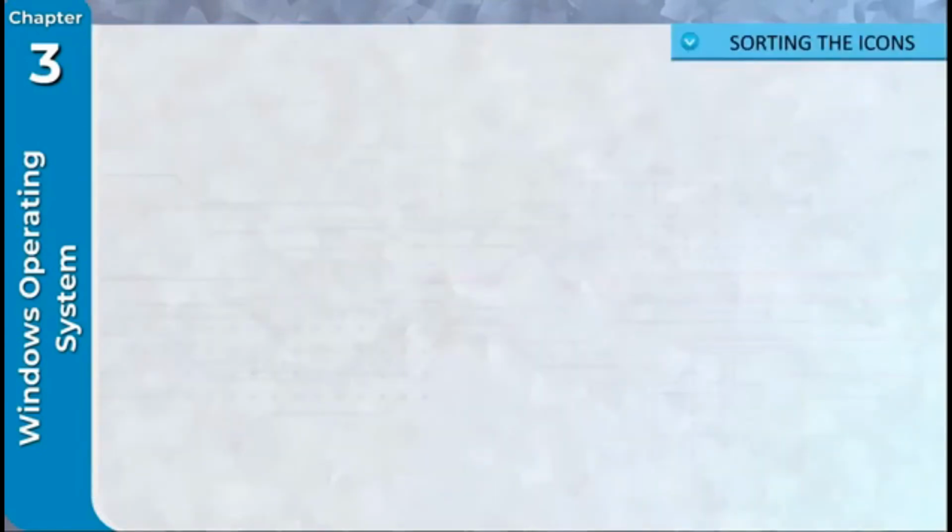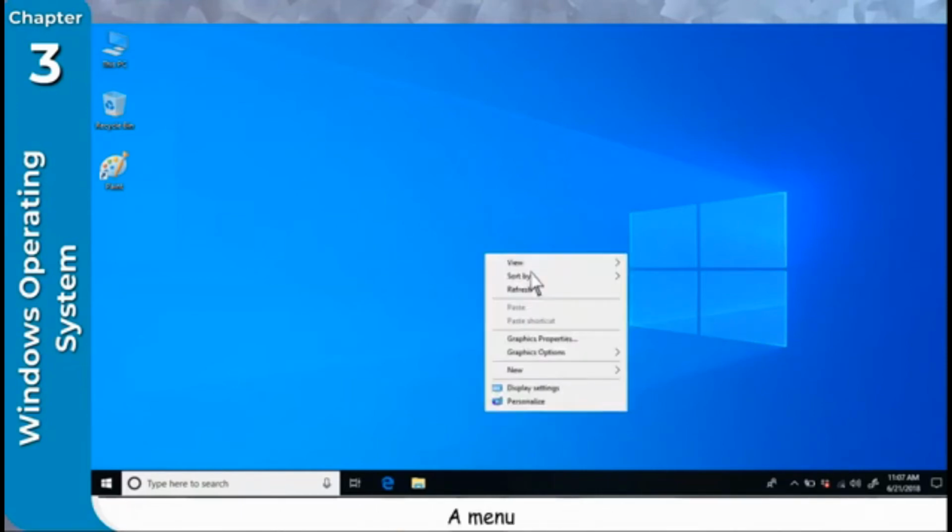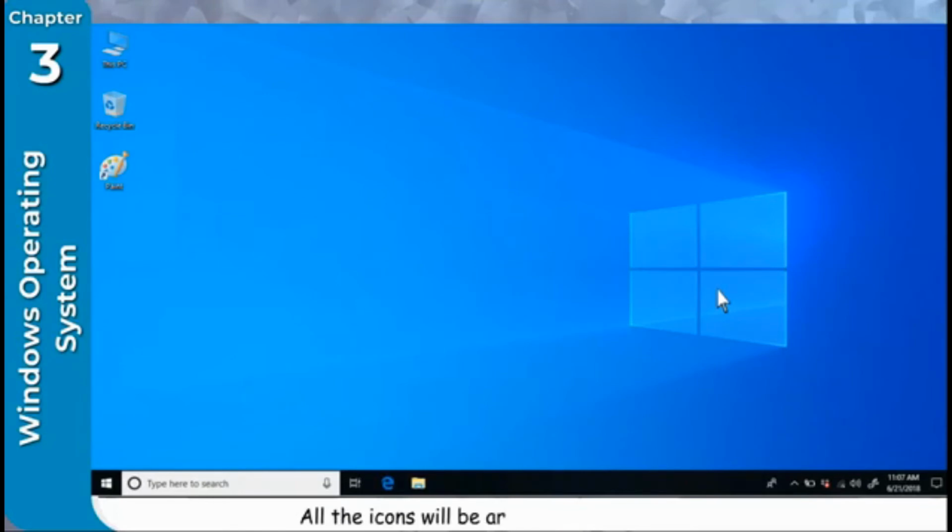Sorting the icons. You can arrange the icons in alphabetical order on the desktop. Right-click on the desktop area. A menu will appear. Click on Sort By. A pop-up menu appears. Click on Name. All the icons will be arranged in alphabetical order.